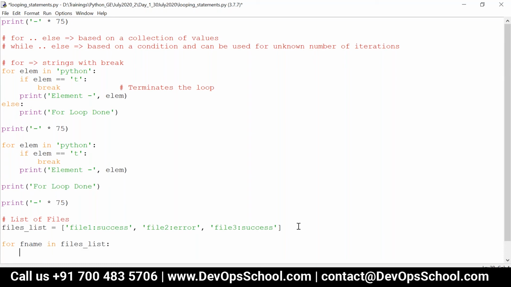Okay, then I am checking whether error is present. So before that, I have to, okay, so let's write error.